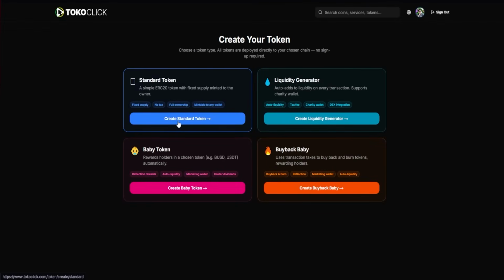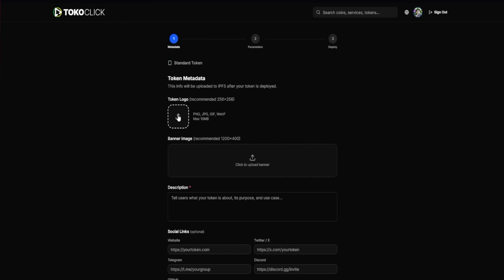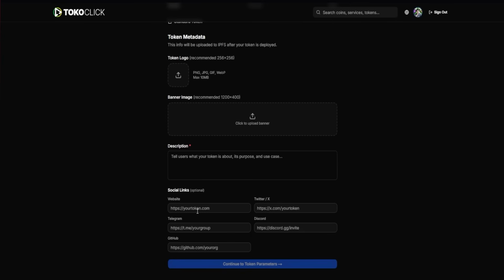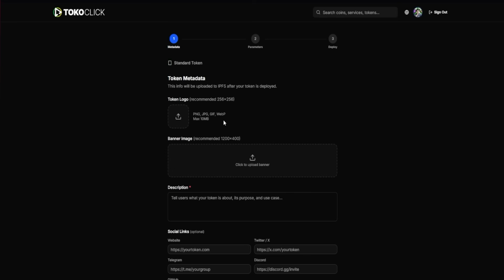For this video, for demonstration, I'm going to go ahead with the standard token, the ERC20 token. So just click on create standard token. Now this is where we are going to add the logo for our token, the banner for it, where we can provide a description for it. And this is where we get the option to add our socials. Like if you have created a website for it, add it here. If you have social media channels for it, you can add them here. But since we are just testing, I'm not going to add them here. So I'm going to go ahead and add a logo and banner for my token.